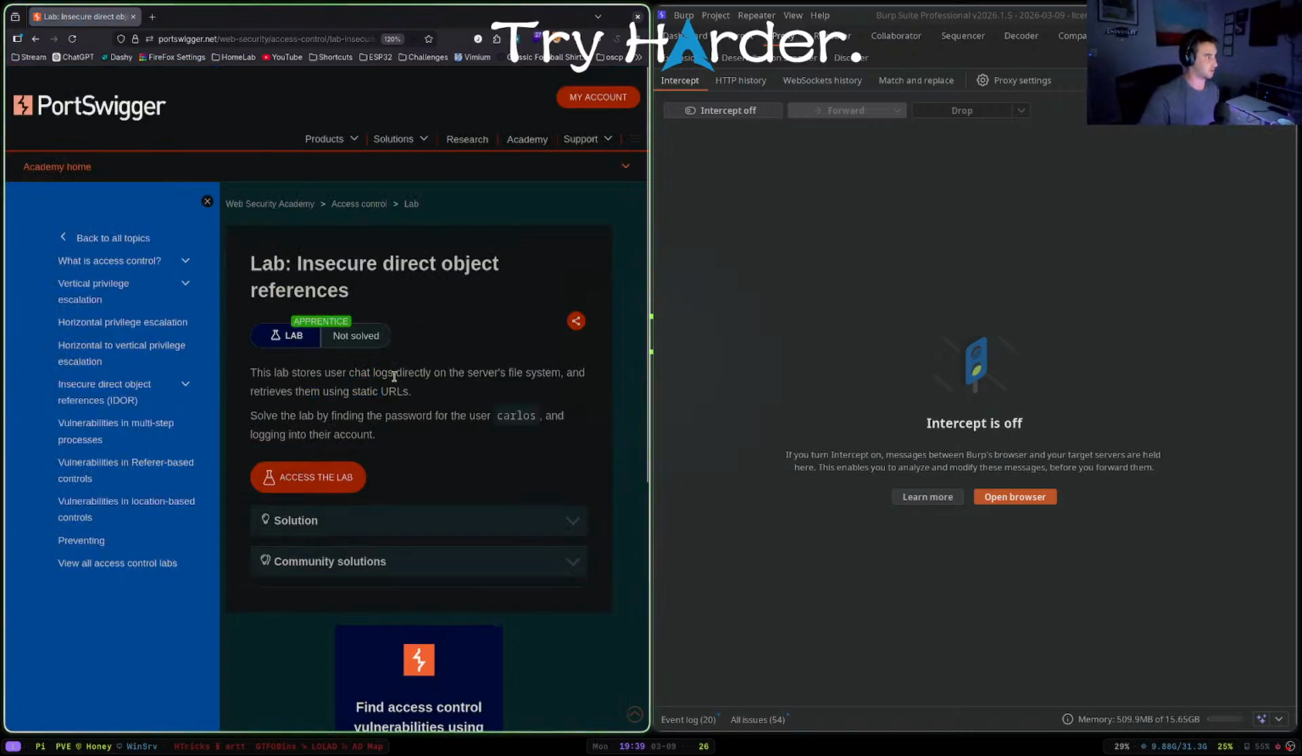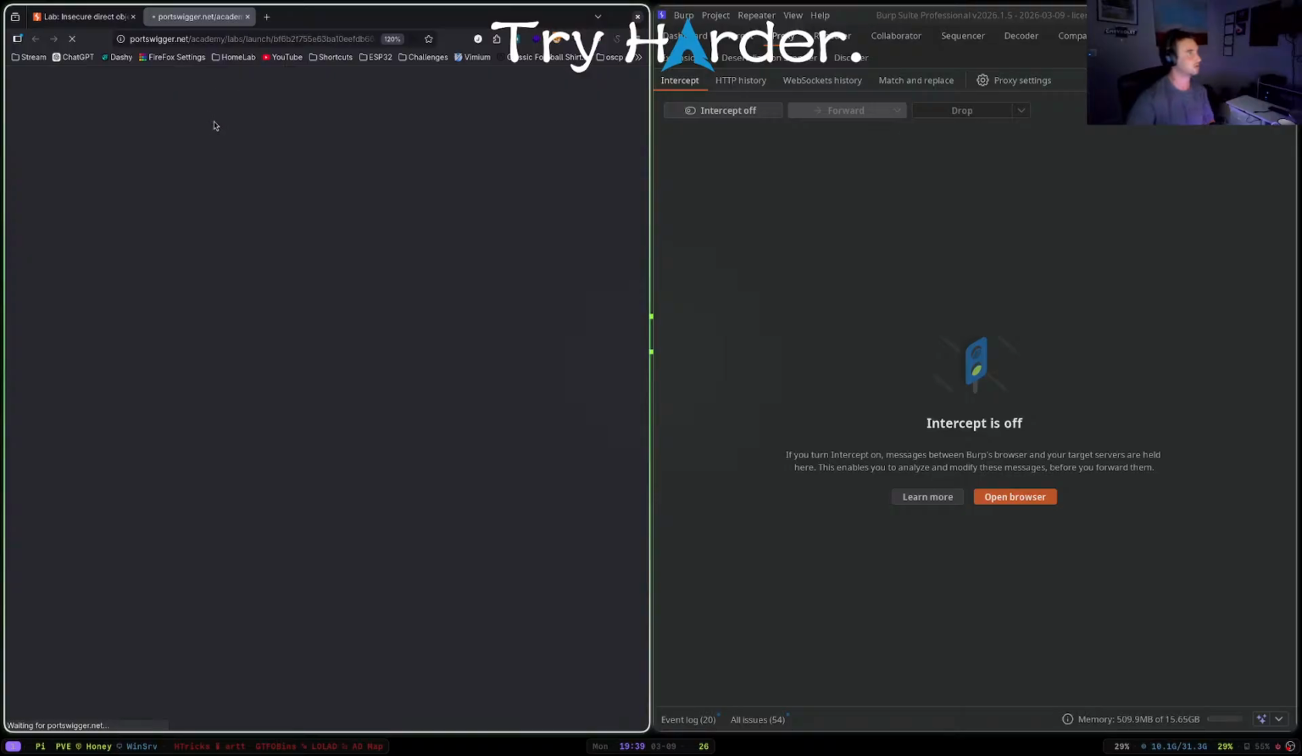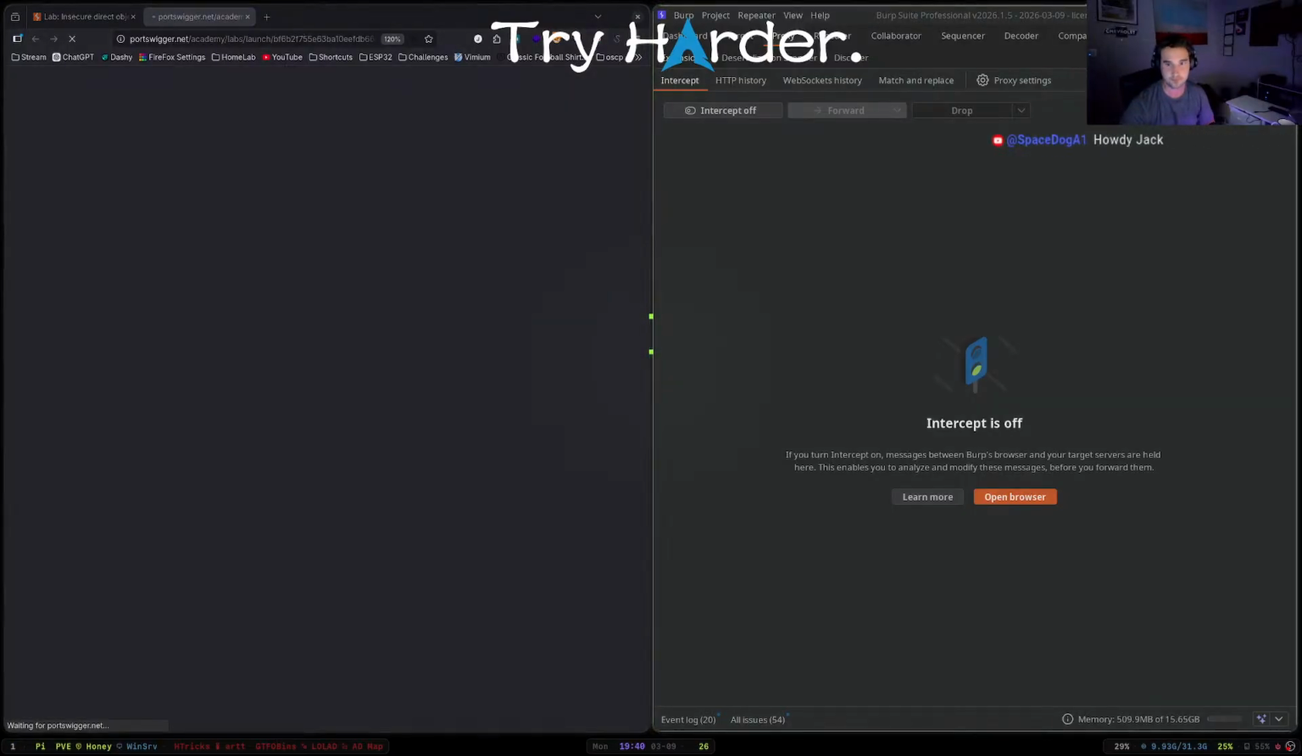This lab stores chat logs directly on the server's file system and retrieves them using a static URL. Solve the lab by finding the password for Carlos. Great. Easy.